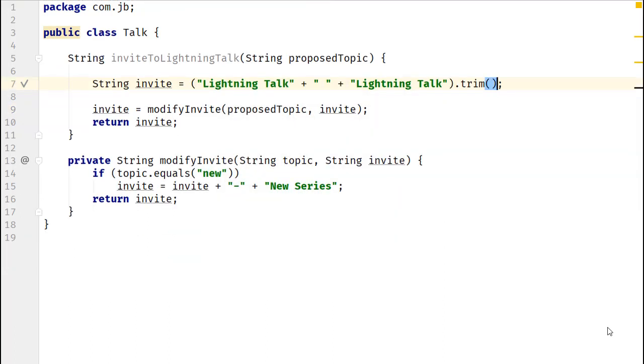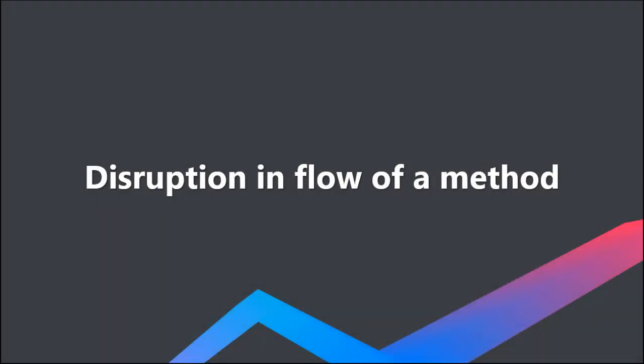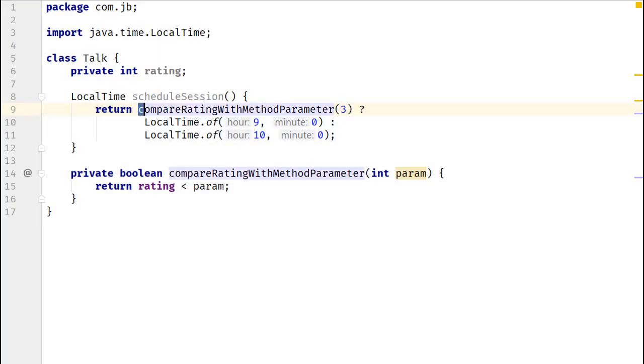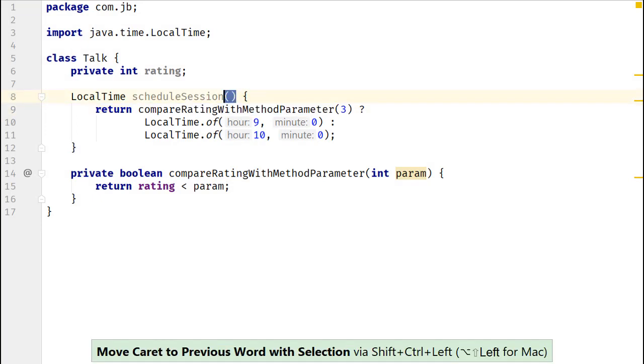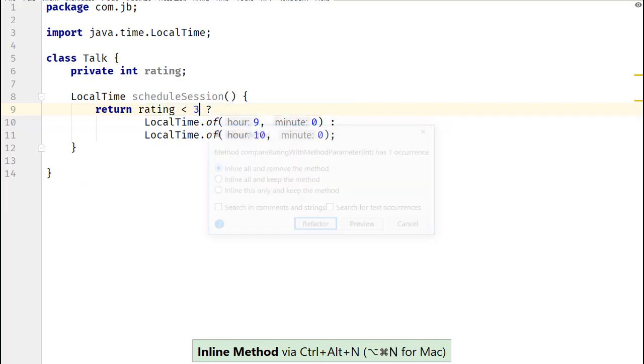But why would you want to inline your methods? Let's work with a few use cases. When a method call disrupts the flow in your code rather than simplifying it, you can consider applying inline method refactoring. In this code, the call to the method compareRatingsWithMethodParameter is inserting unnecessary indirection in the method scheduleSession. This code can be simplified by inlining the method compareRatingsWithMethodParameter.